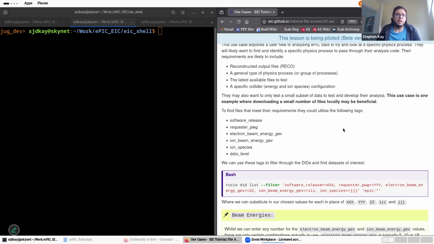What does an Epic file look like? What does a simulation output file look like? What does a reconstruction file look like? What information is there? How can I analyze it, right?